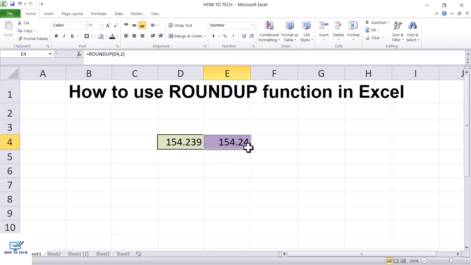And if you write this formula again and go here and delete and write 1 and press enter, you can see it has rounded up the value to 1 decimal place. So this is how you can use the ROUNDUP function in Excel.